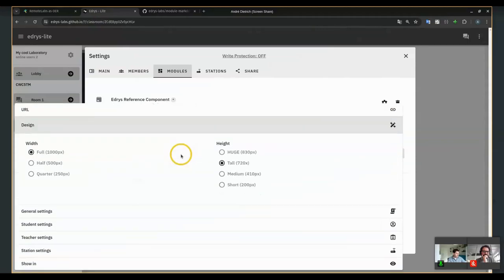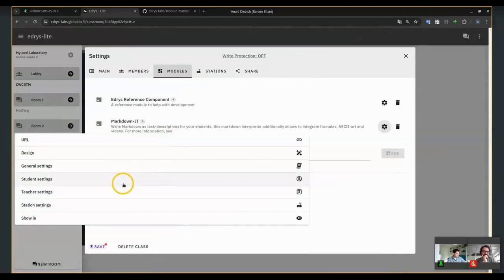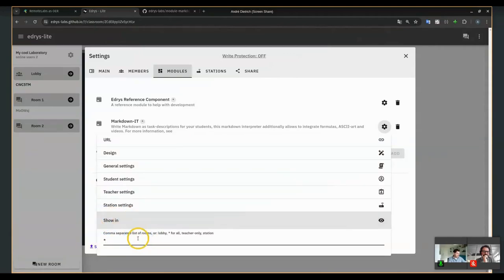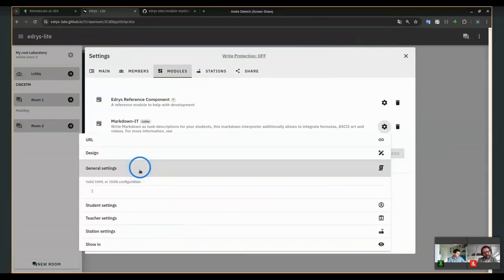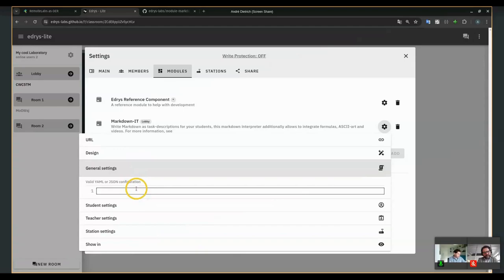You have some design configurations if you want to. You can have student settings, teacher settings, or you can simply say this should be shown in the lobby only. And since it's markdown, we can, wait a second, I don't remember the YAML syntax.